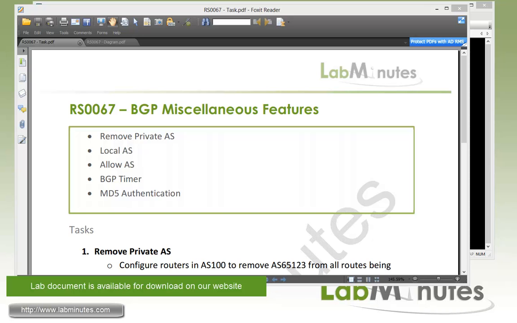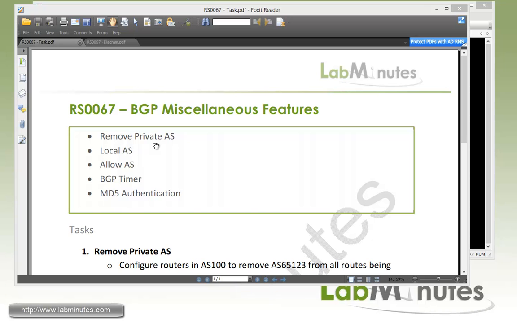In this video, we're going to look at BGP miscellaneous features, and these are some of the features that Quantkite placed in their own topic, so I kind of put them together in this video. And this includes how to remove private AS if you have a private AS being used in your network and you can't quite advertise that to the public internet. Then that's what this feature is for.